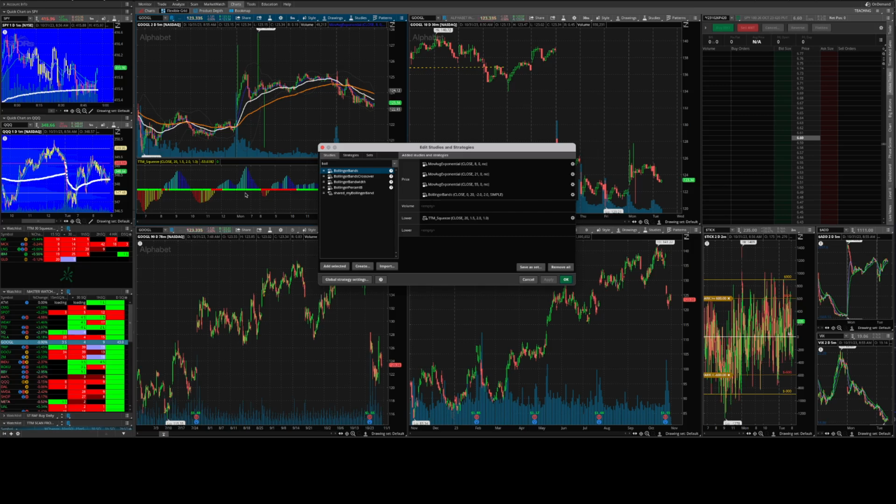Okay, so we've got the TTM squeeze, we've got the Bollinger Bands, we've got our EMAs. And then if you want, we're going to put volume profile on the chart. Whoops.